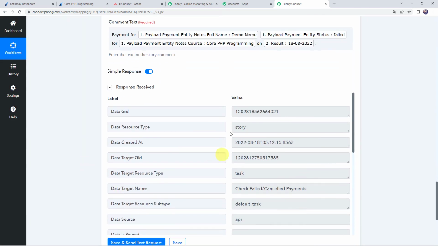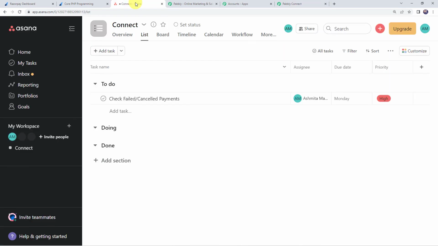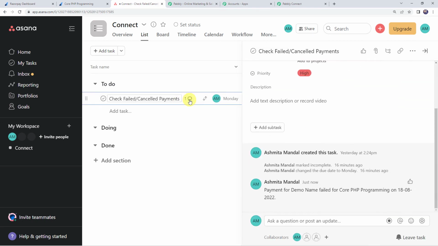Okay, and here we can see the response is received. It means a new comment is created in our specific task. Let's check it. Okay, we can see a new comment added. Let's open the comment. Okay, and here we can see payment for demo name failed for core PHP programming on 18th of August 2022. So here we can see that our integration is working fine and a correct comment is added to the correct task.